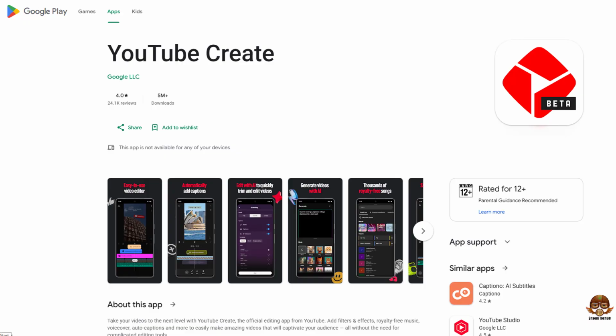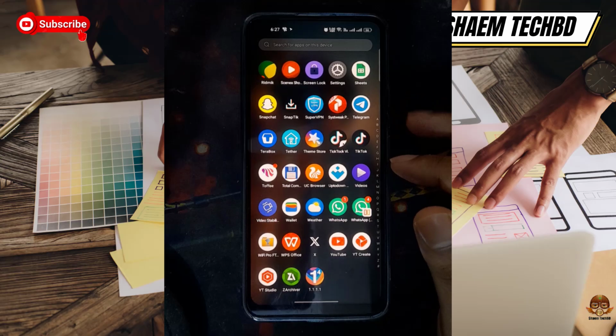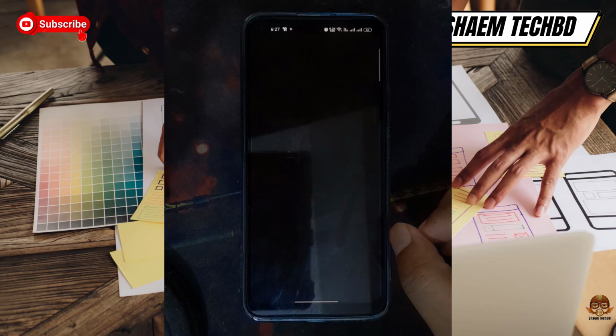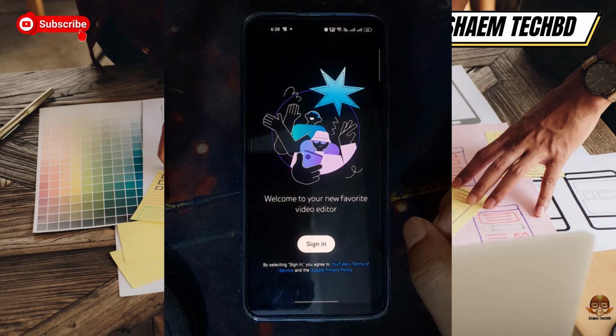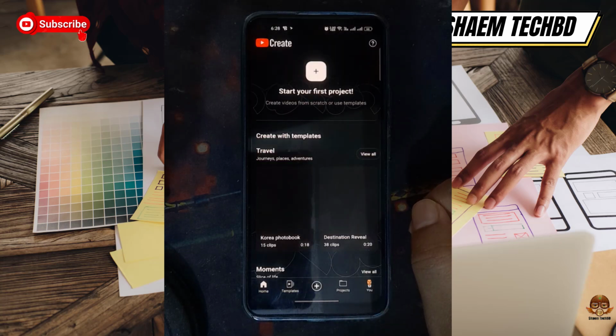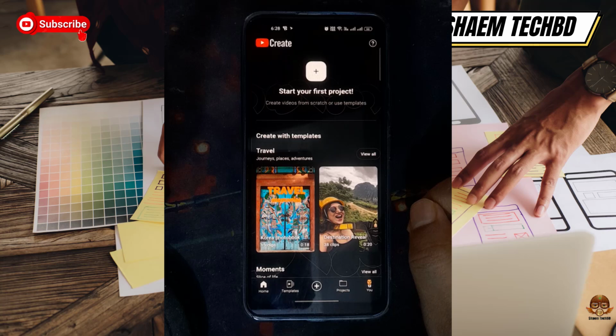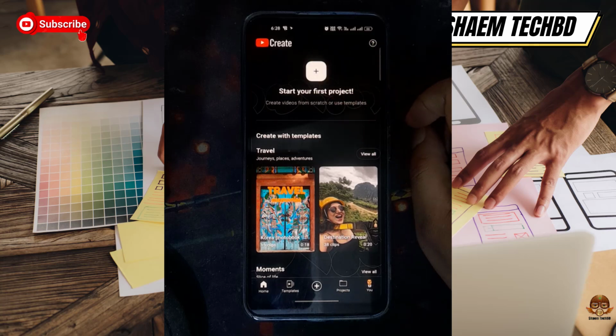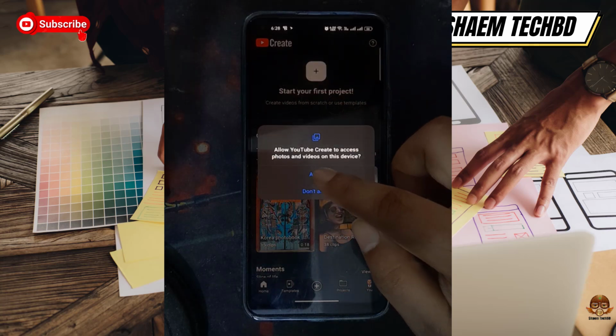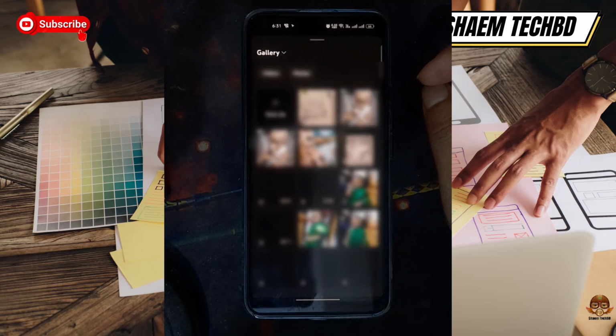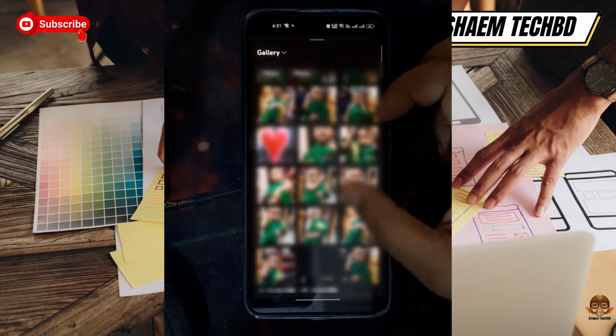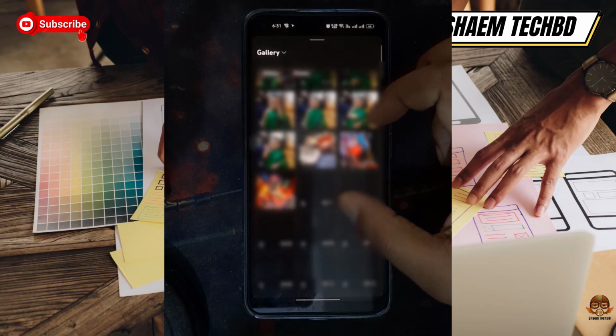First, open the Play Store and download the app if you don't already have it. After installing, open the app and sign in with your email account. Now tap on Create Project. And select the video you want to edit.